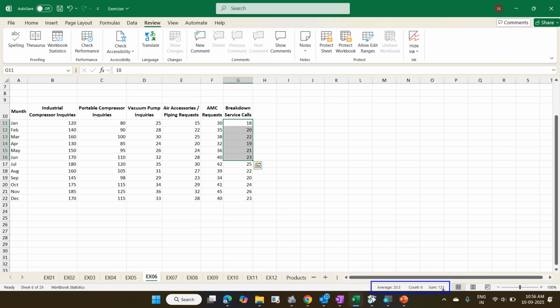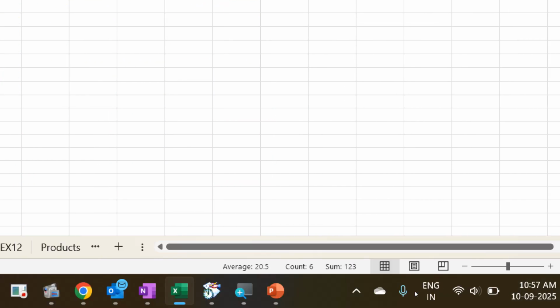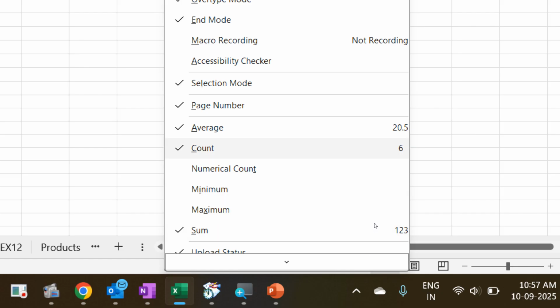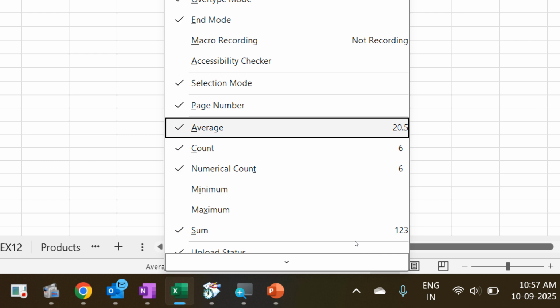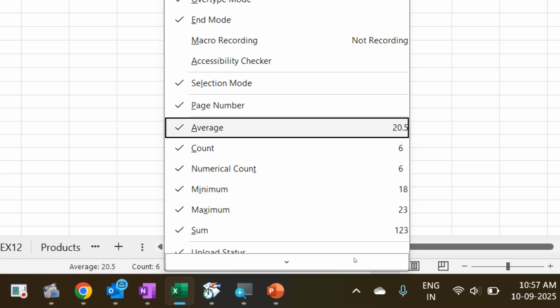But what is the improved version here is, I want to see other formulas also. Average is displayed, count is displayed, sum is displayed. I make a right click on the status bar. And you can see average is there, count is already selected. Numerical count, minimum, maximum. Let me select the numerical count. Let me select the minimum. Let me select the maximum. As I told, this you can do in all the versions, even 13, 16. Average select it, count select it, numerical count select it, minimum select it, sum select it. Select everything.